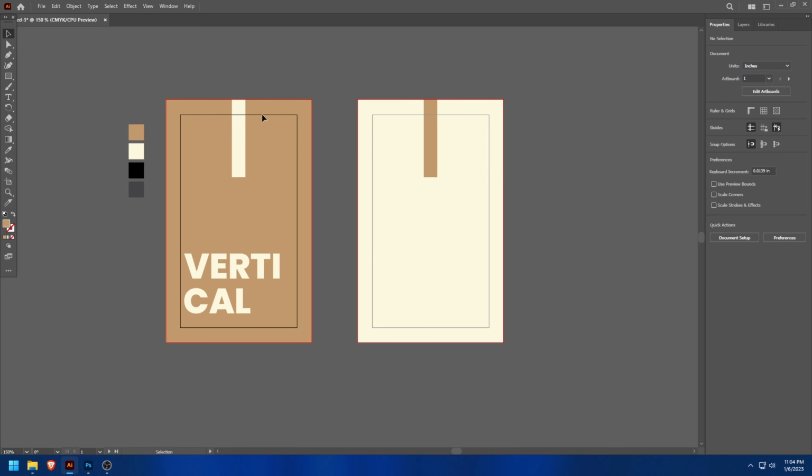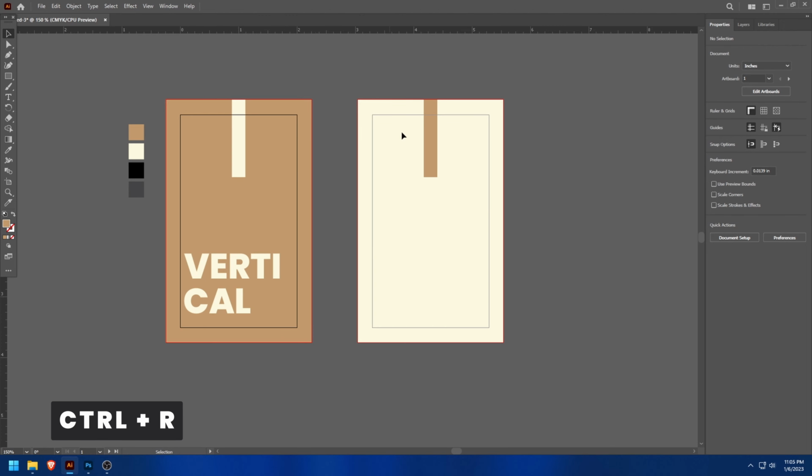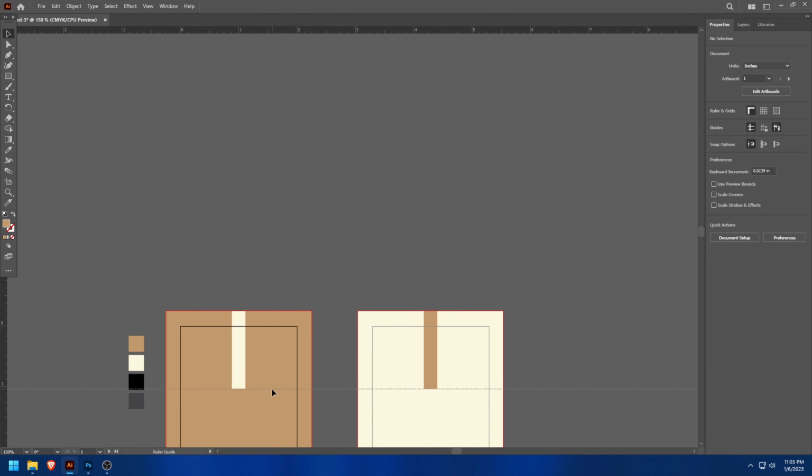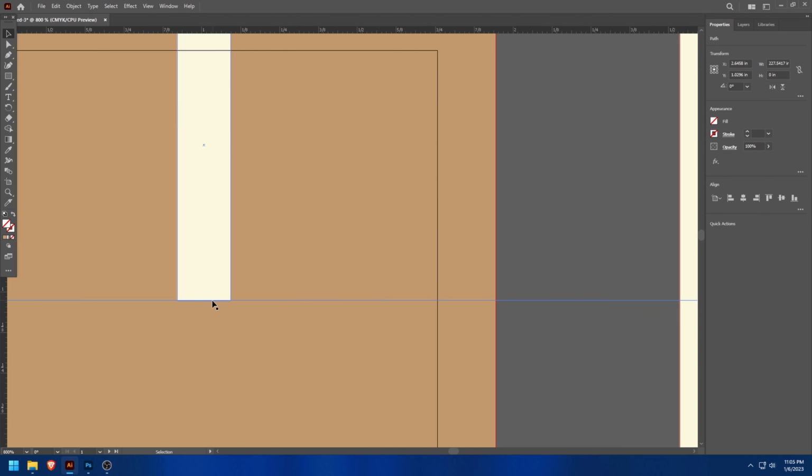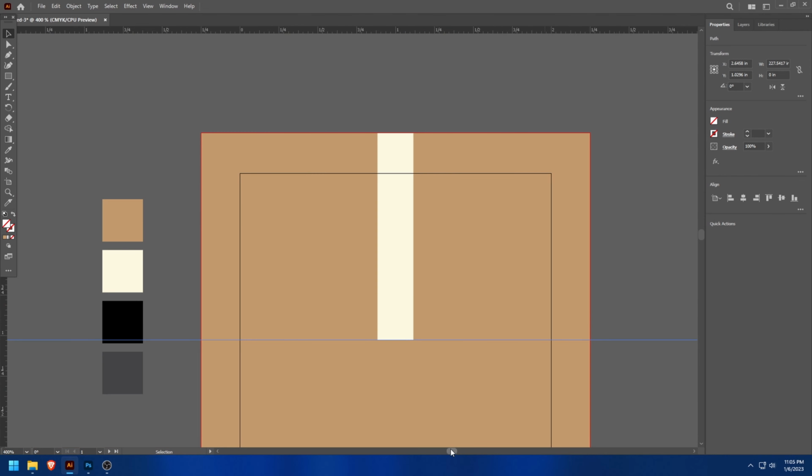Now once I've done that, I wanna bring out my ruler just by pressing Ctrl R. That's gonna bring out your ruler, and you're gonna drag your mouse all the way to the top of the ruler, hold and drag down to bring down the guide, just like that. And now you wanna make sure your guide is aligned properly.